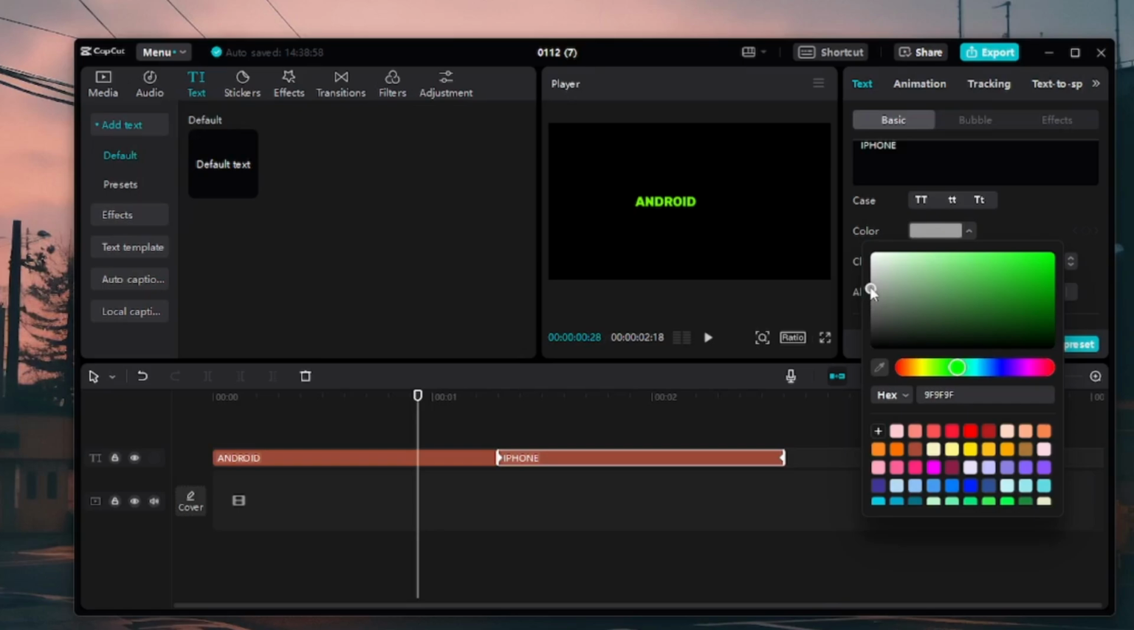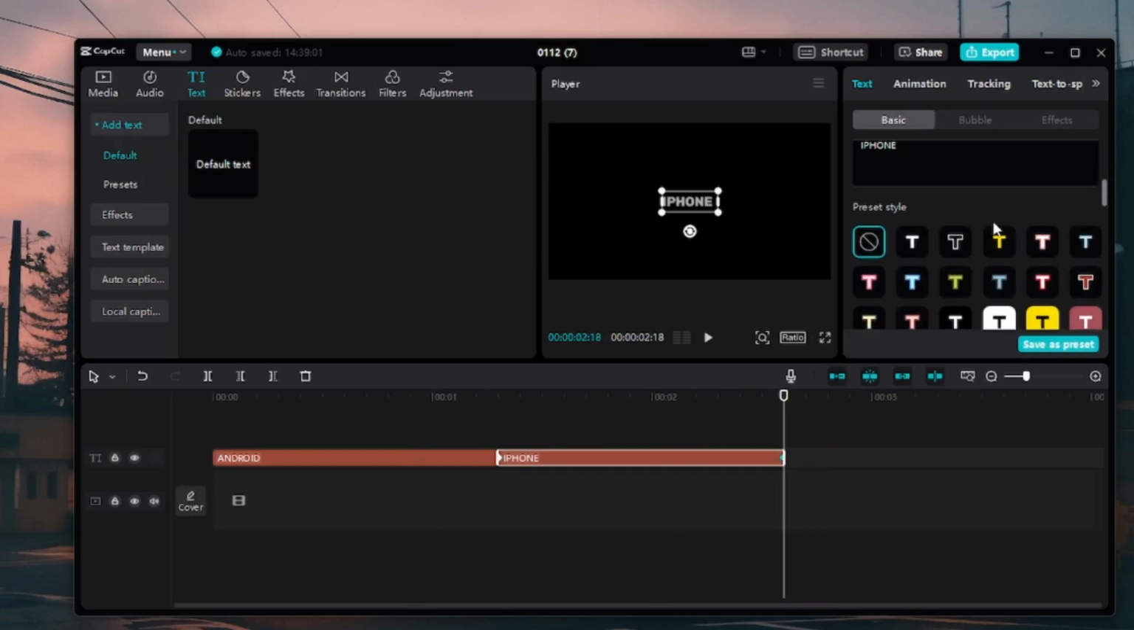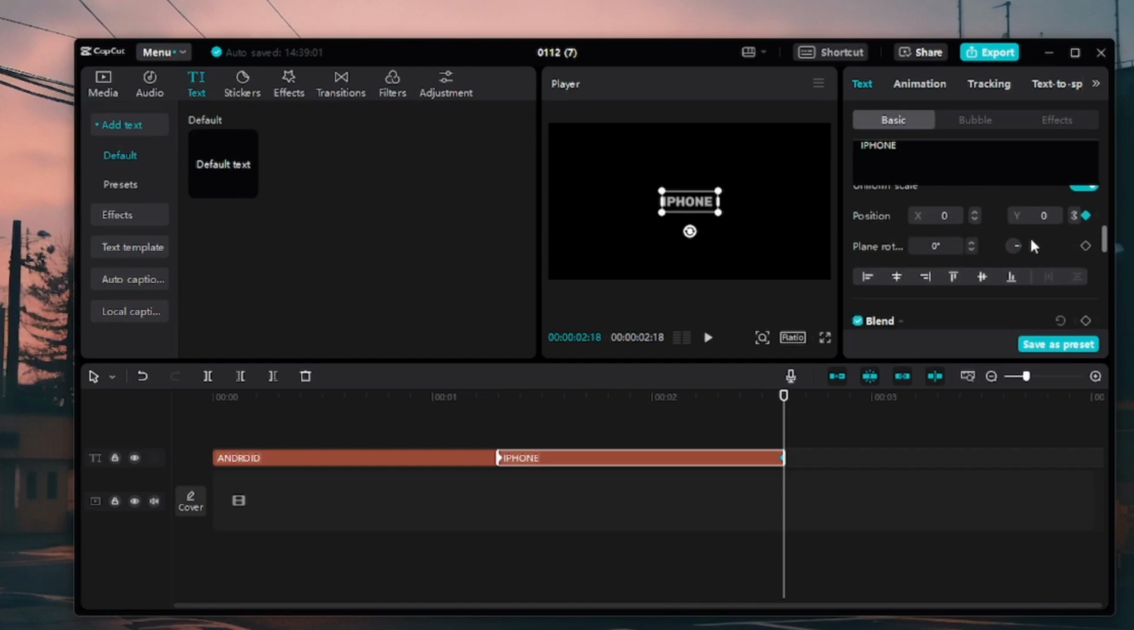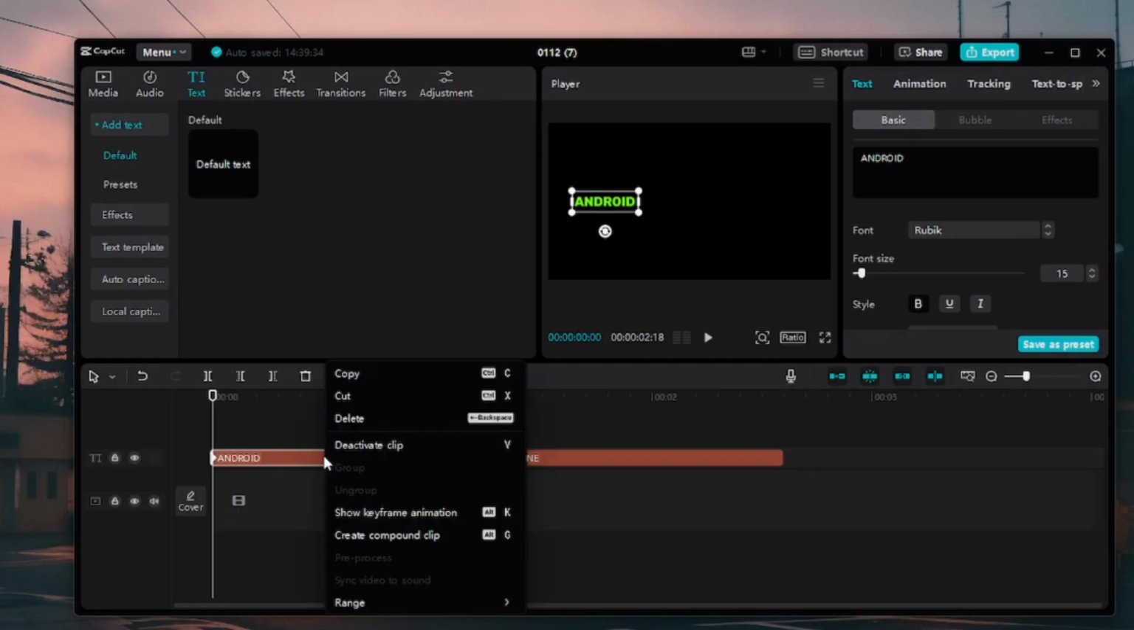All right. So what we want to do is switch these two keyframes. I'm going to select one, go down to the positions, and move to this keyframe. I'm going to copy this value and replace it with 0. And then I'm going to go back to the other keyframe, paste this value and replace the minus with plus. And now here is the full thing. All right, let's now make these animations smooth. So right click on the text and click show keyframe animation.